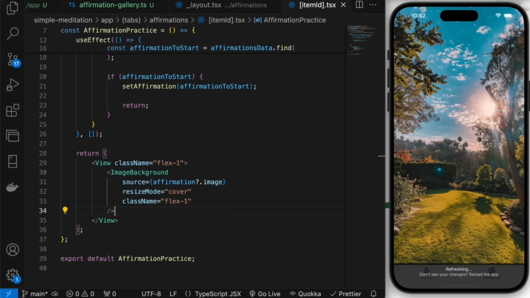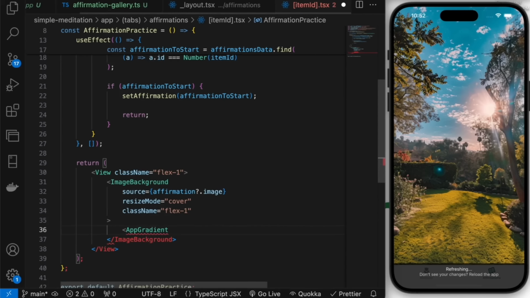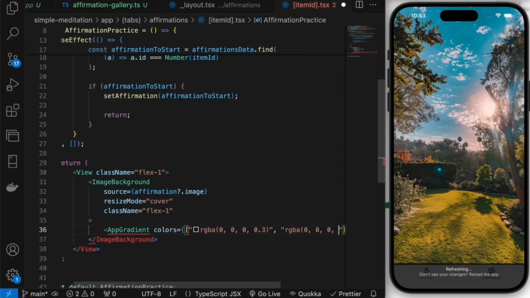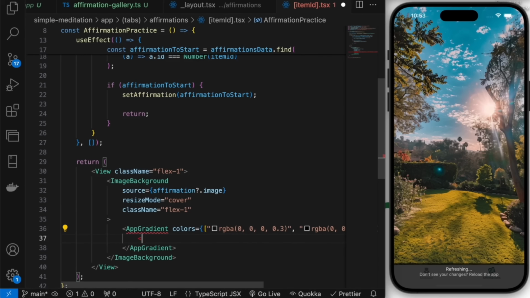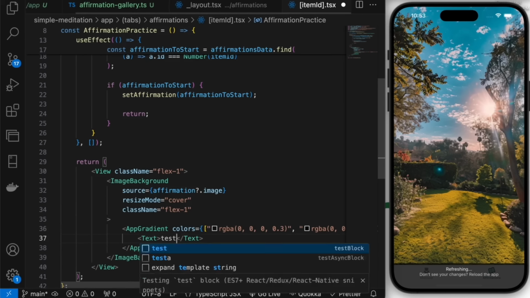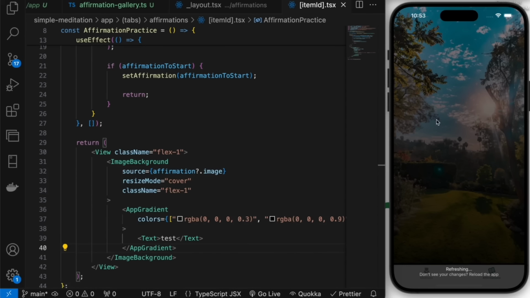Currently this is a self-closing tag, but I actually don't want that. So we'll do AppGradient here. And then once again, we'll pass in our colors, which is an array of strings. So we'll do rgba(0, 0, 0, 0.3). And then rgba(0, 0, 0, 0.9). Now let's close this tag. And just for now, we'll just add some text. I'll just say test for now, just to get rid of that squiggly line. Let's save that. So now we see our linear gradient is being applied.